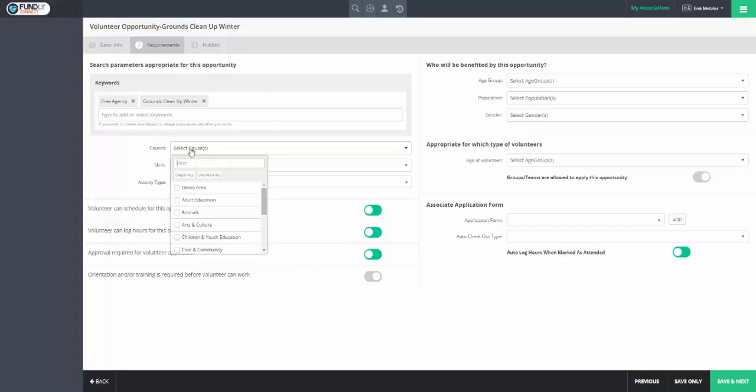So a cause is basically the greater cause, the greater issue that's being addressed by this opportunity. So I'm an arts organization, so by helping with this, you're helping arts and culture as a greater cause. If you're doing tutoring, you're helping children and youth education. So this will often be closely tied to the mission of your organization.